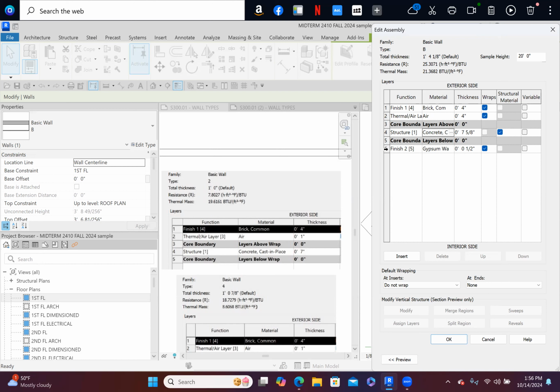So this one we don't need, so we delete it. And we didn't pay attention to the thickness, so let's go back and check our thicknesses now. The brick is 4 inches thick. The air is 1 inch thick. The concrete is 7 inches thick.